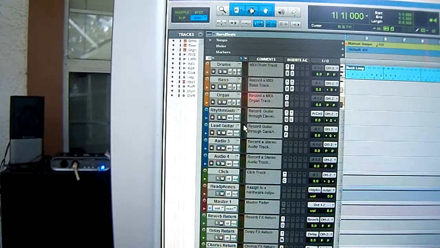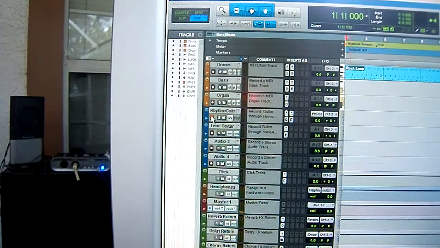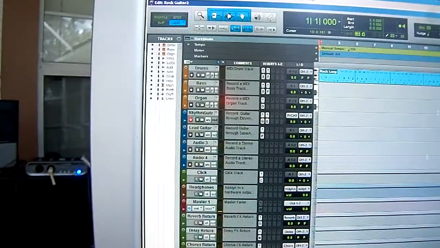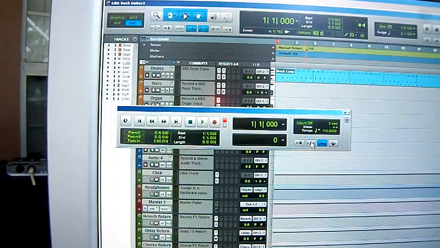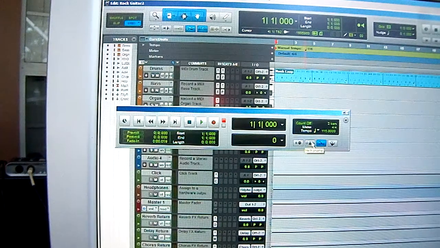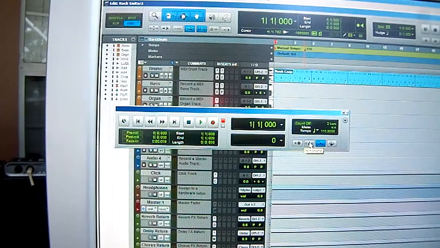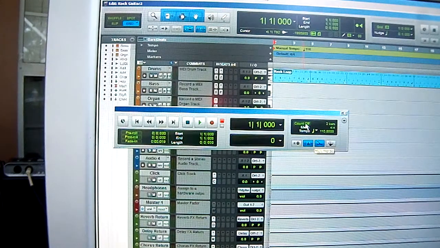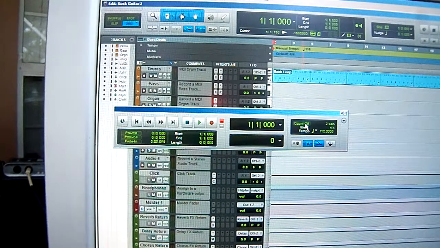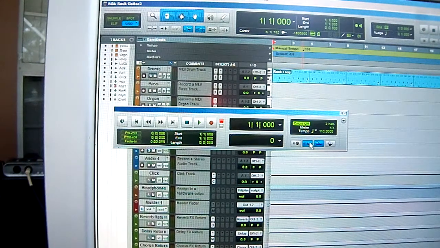Next thing I need to do is enable my rhythm guitar to record. It is now enabled for recording. I need to set my click and count off. There's my click and count off. You can see that the metronome, or the click and the count off, is not set, so I need to enable that, and then turn on the count off, because I want to record 2 bars before the count off.